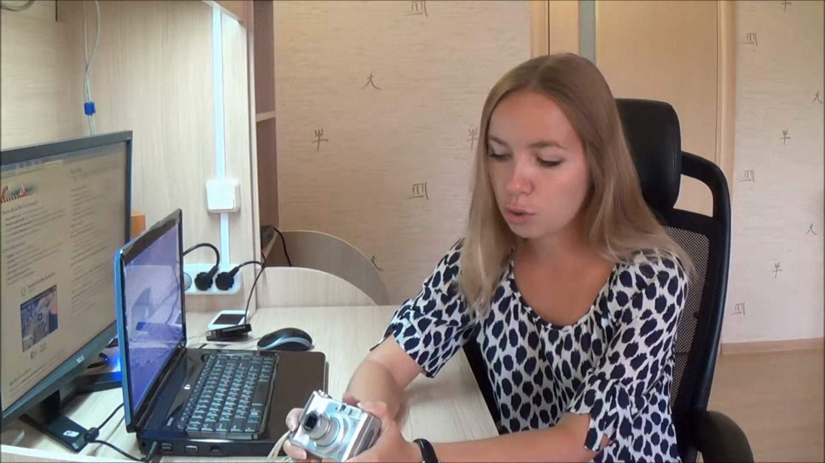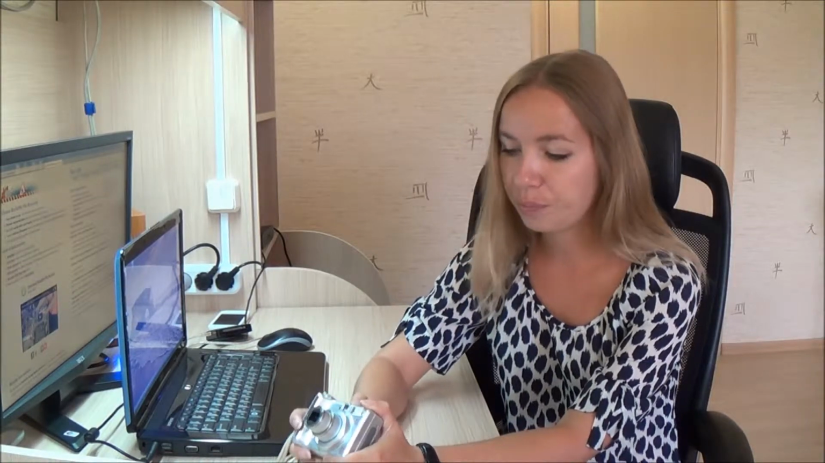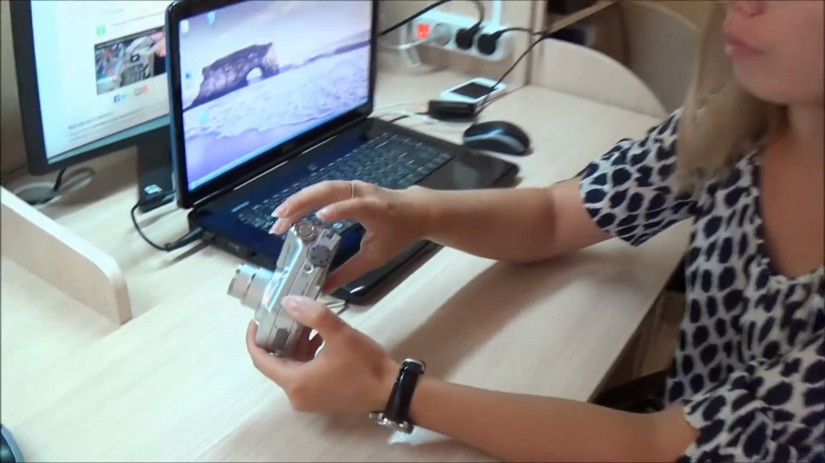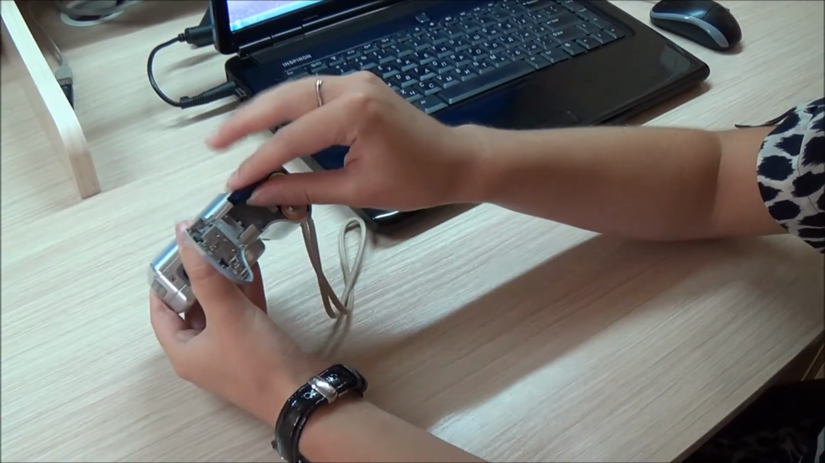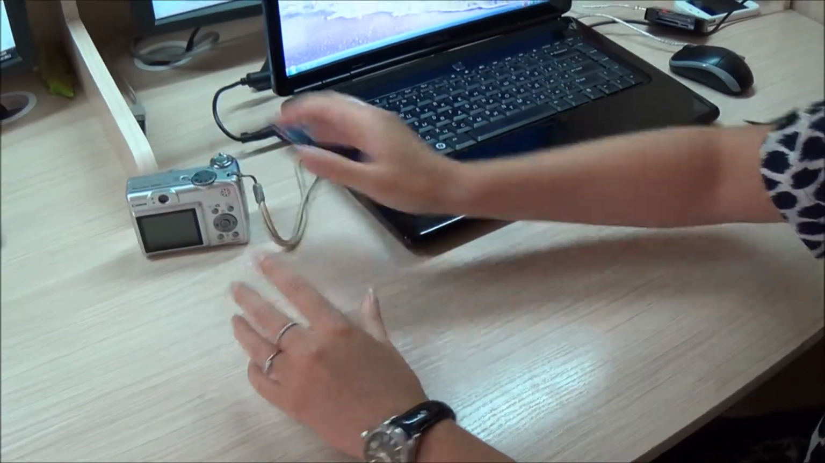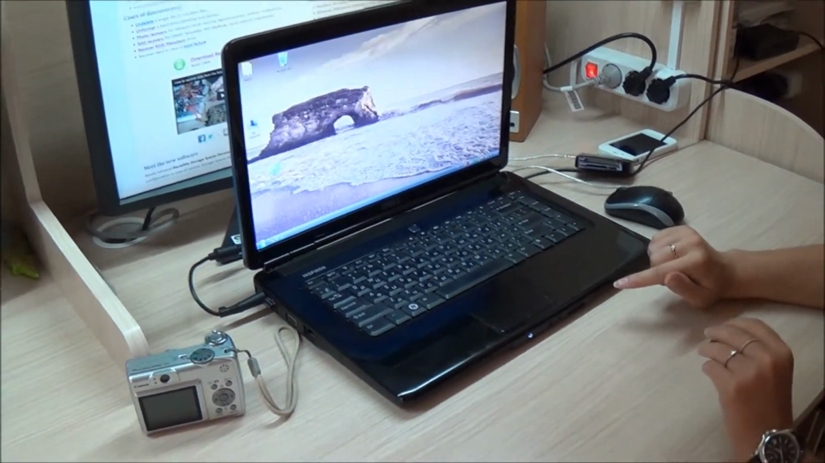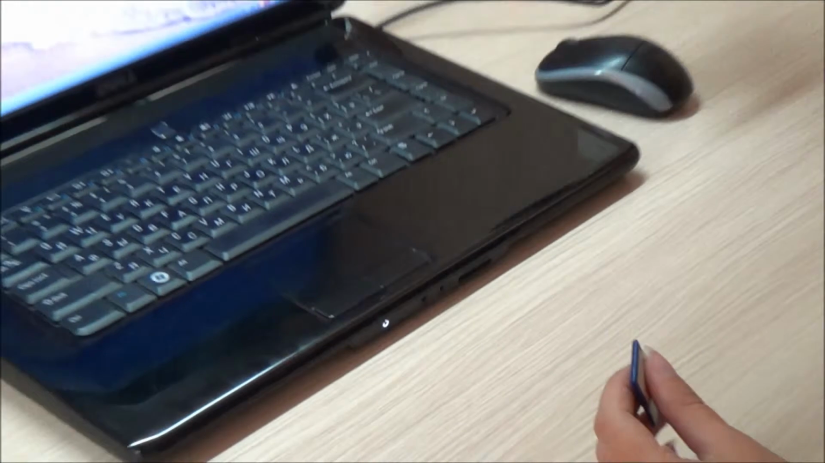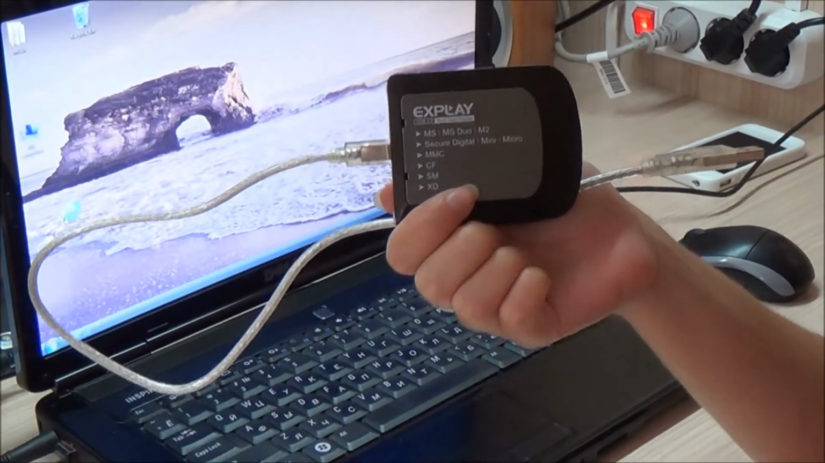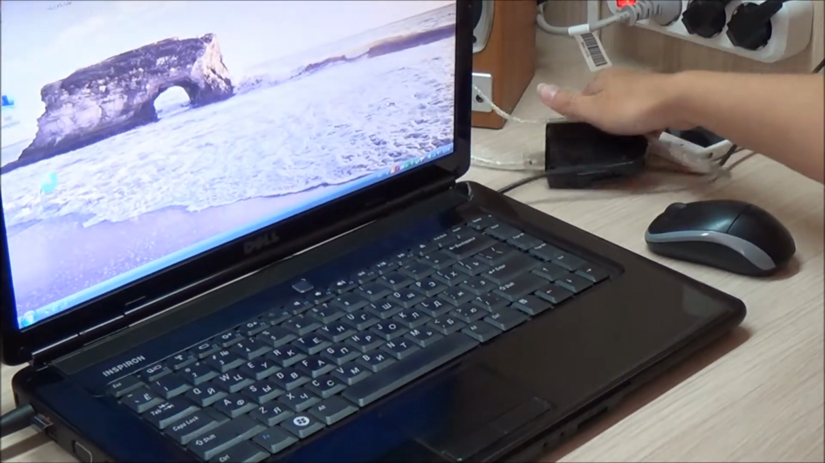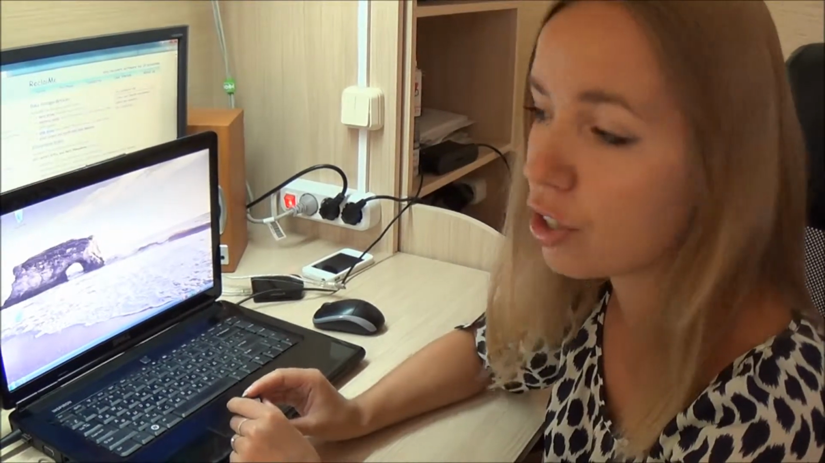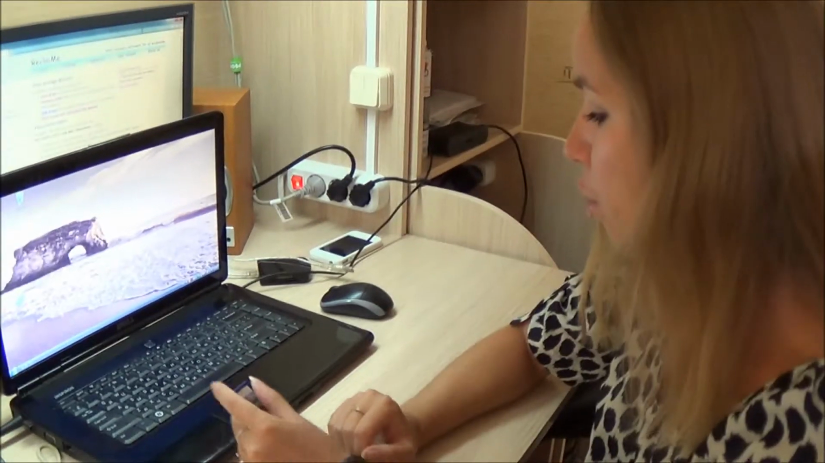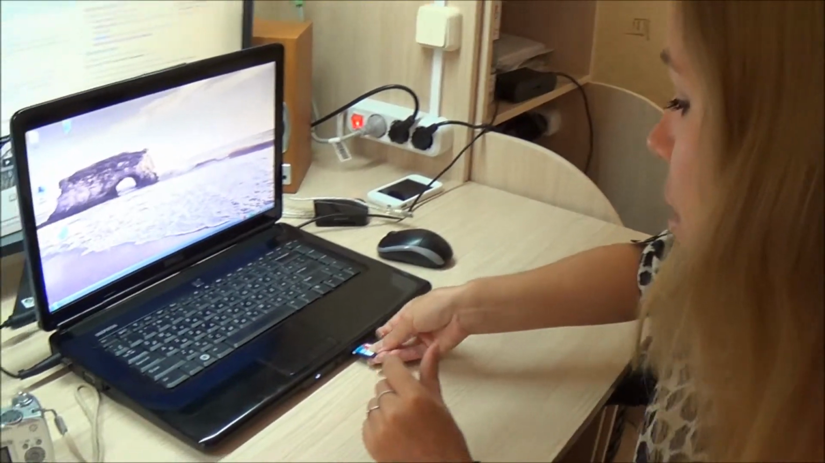Now I need to connect the memory card to the PC. Turn off the camera and eject the memory card. This is my PC and there is a built-in card reader in my PC. If you do not have one, you can use a standalone card reader which costs about $10. Because in photo recovery it is preferable to use a card reader rather than connect a camera directly to your PC. Insert the memory card.